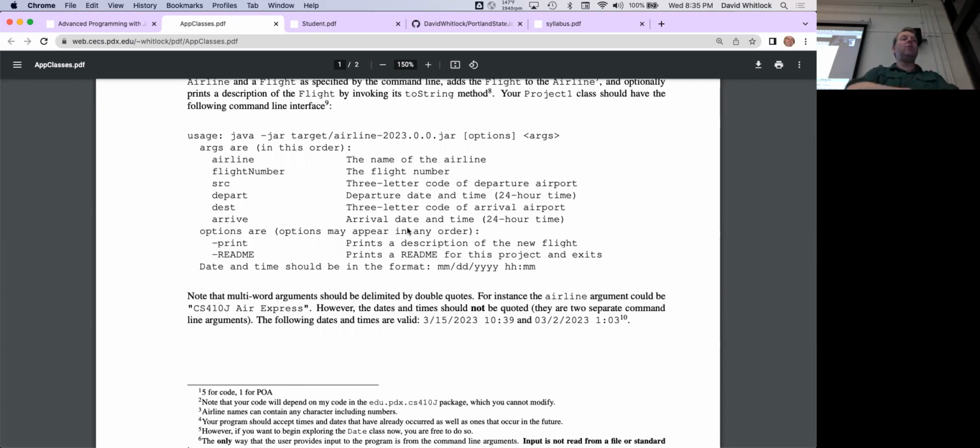So when you run your program using java -jar target/airline-2020, put the jar file on there. You run the command line, and then on the command line, come the arguments to the Java program. You can have some optional things, so you can have -print or -readme. We'll learn about -readme next week. And then you can have the arguments. The first argument following any optional options is the name of the airline, then the flight number, then the 3-letter code of the departure airport, the departure date and time, the 3-letter code of the arrival airport, the destination airport, and then the arrival time.